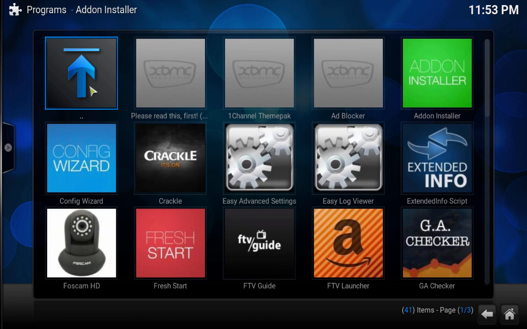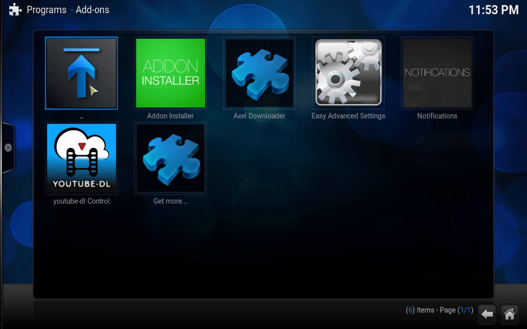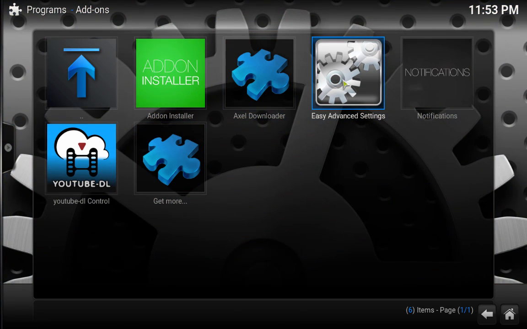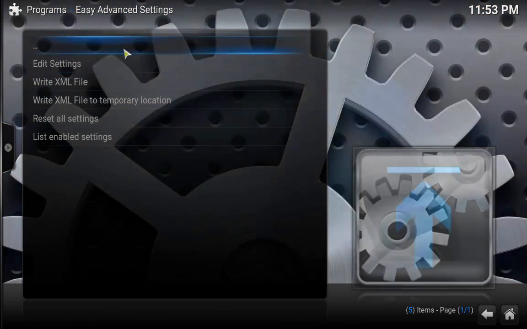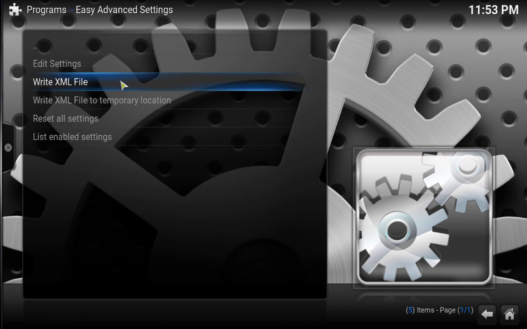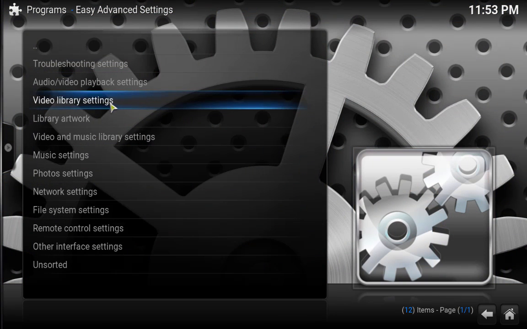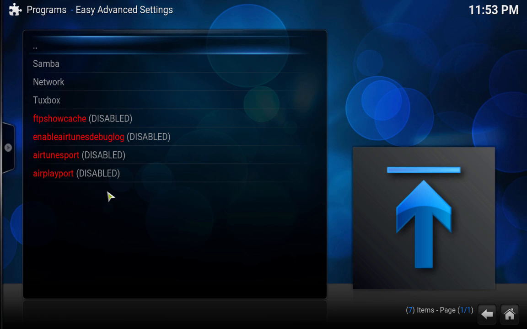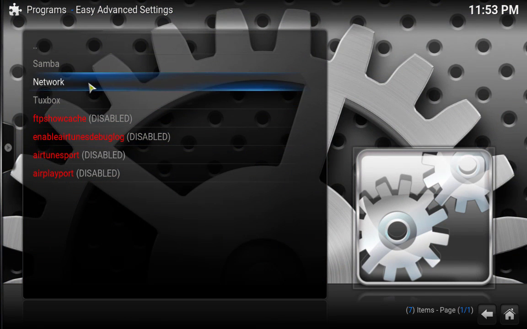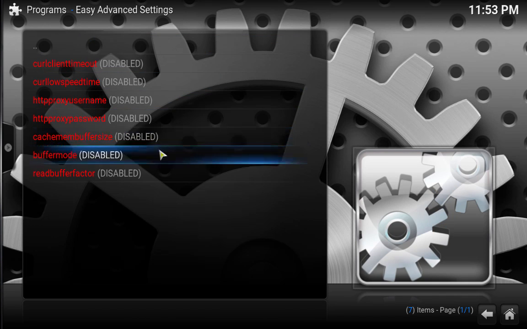So, to access that add-on, we're going back to Programs Add-ons, and you'll now see it listed in there. So, clicking on that. This is the program. So first of all, we are going to edit settings, and we are going into the network settings. Currently, as you can see, we've got nothing enabled here, which is fine. Going into network again, and we're going to be editing these last three settings here.